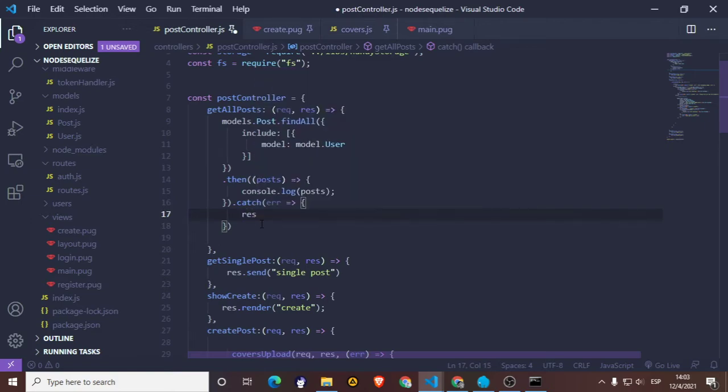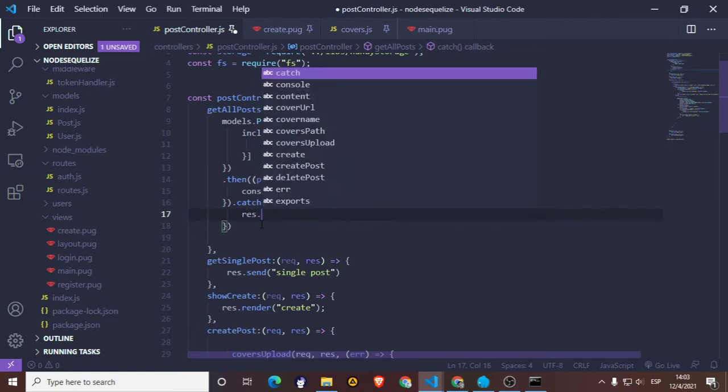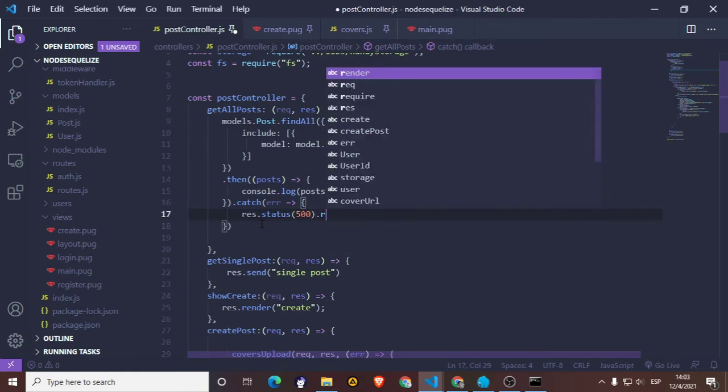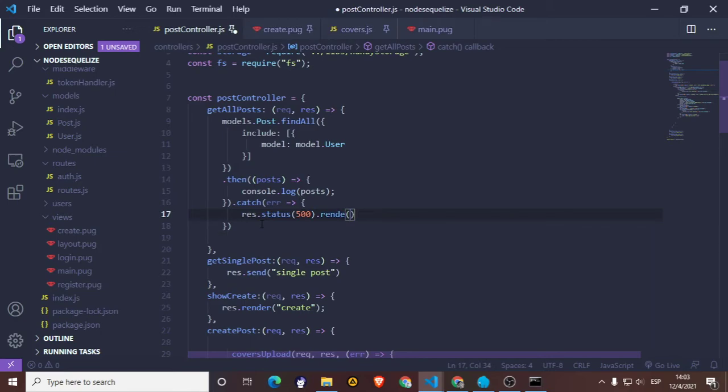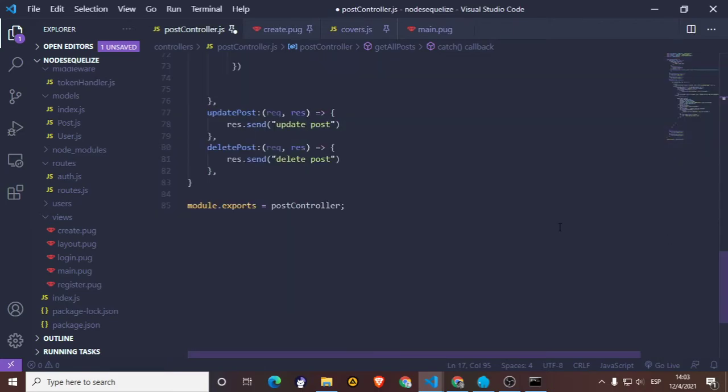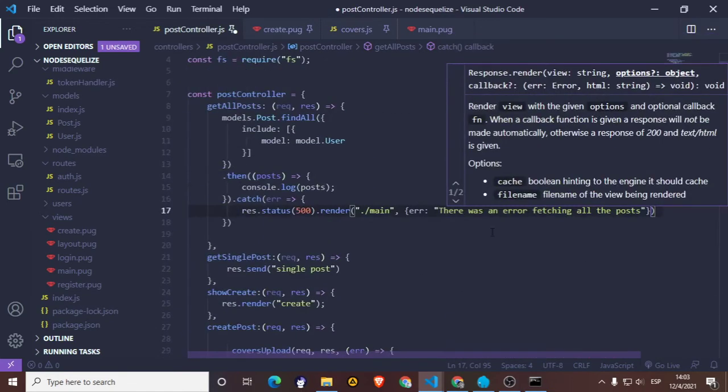Well, I'm going to respond with the status 500 internal server error. We're going to render again if there's an error with this, the main, with an object that says there was an error fetching all the posts. Okay.